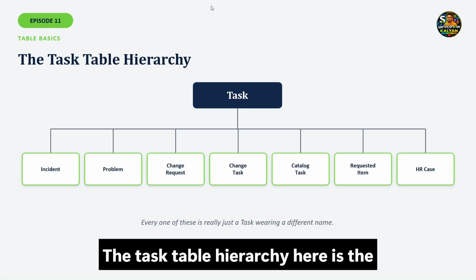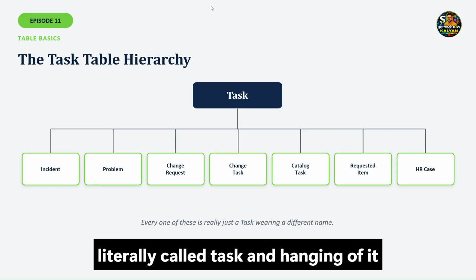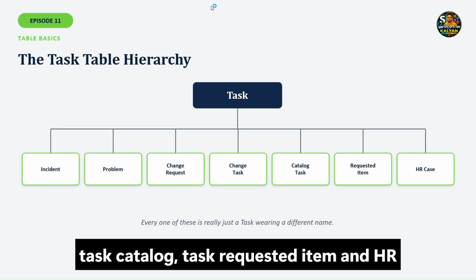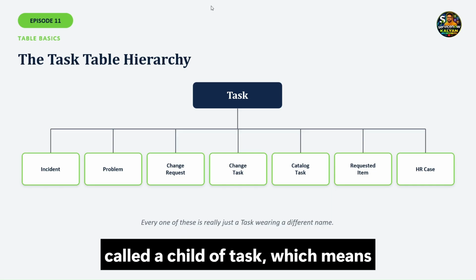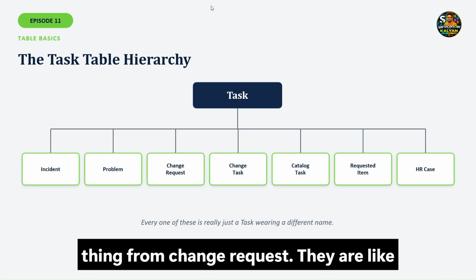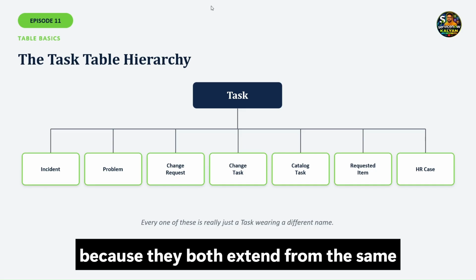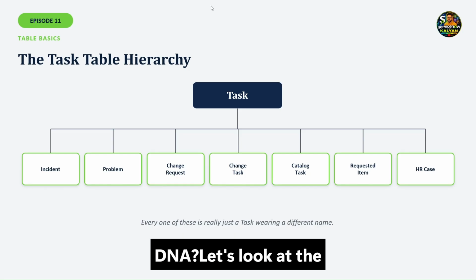The task table hierarchy. Here is the family tree. At the top, a table literally called task, and hanging off it incident, problem, change request, change task, catalog task, requested item, and HR case. Every single one of those is called a child of task, which means incident is not some completely separate thing from change request. They are like cousins. They share the same DNA because they both extend from the same parent. So what exactly is in that shared DNA? Let's look at the actual fields.